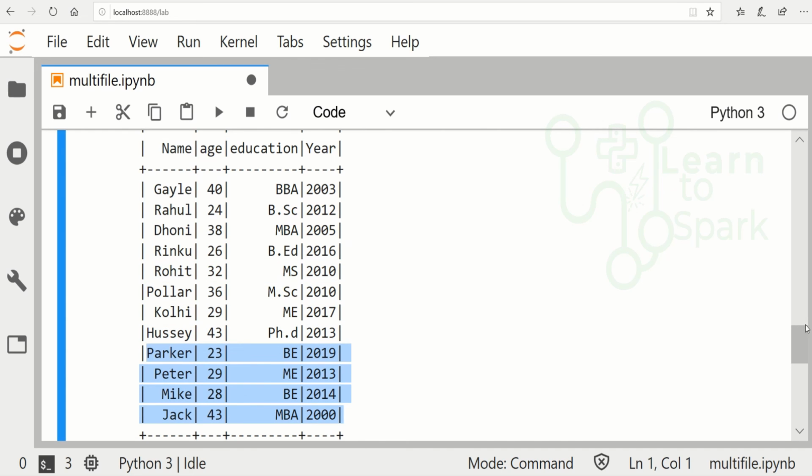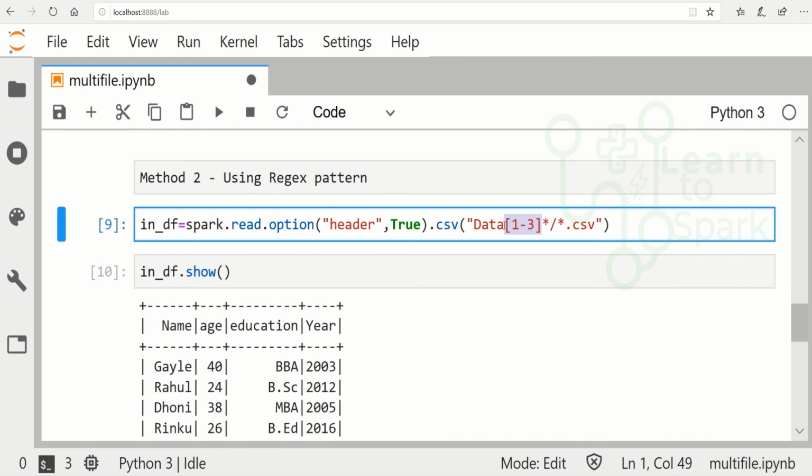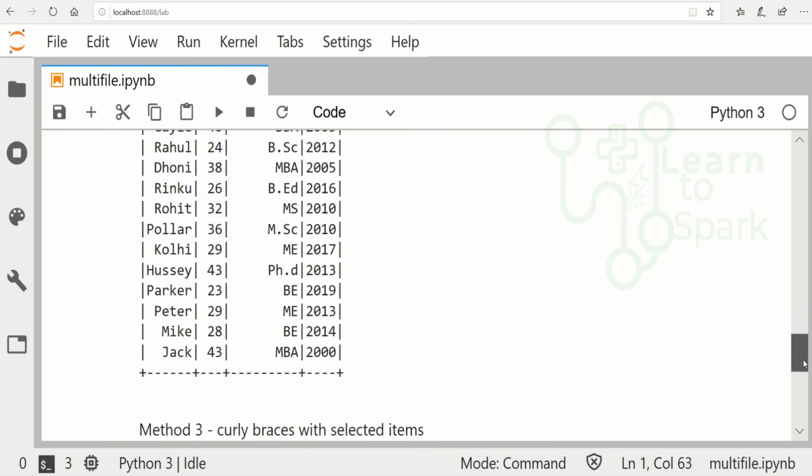So here again, with the regex pattern like this, we will be able to read all the files inside the data 1, data 2 and data 3 directories. This is one of the methods. Let me show you the other method, and I will give you another use case.